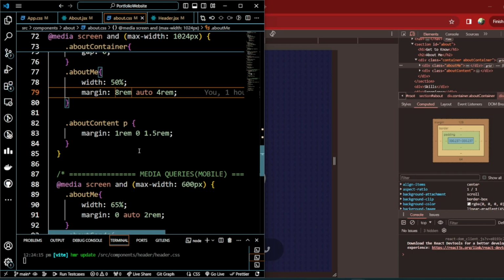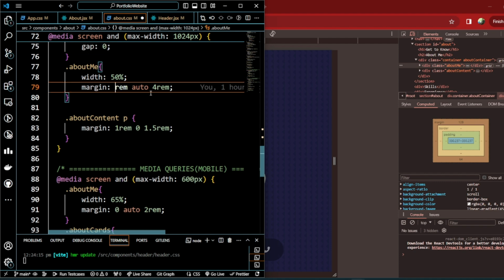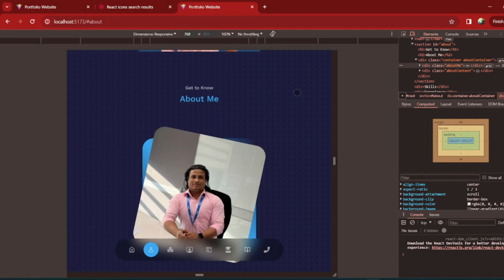It won't need 8 RAM actually, margin. We are making it 0 here and we're giving it 8 RAM. No, let's give it 4 RAM only. Okay, now it's nice. So tablet view is cool.